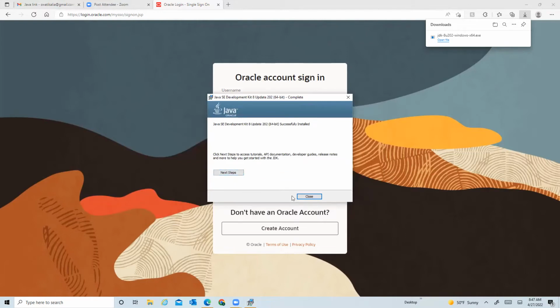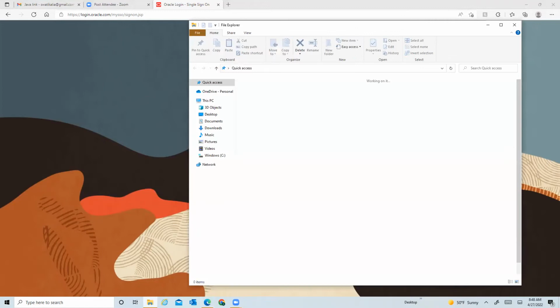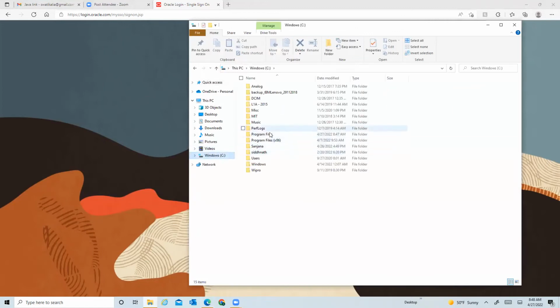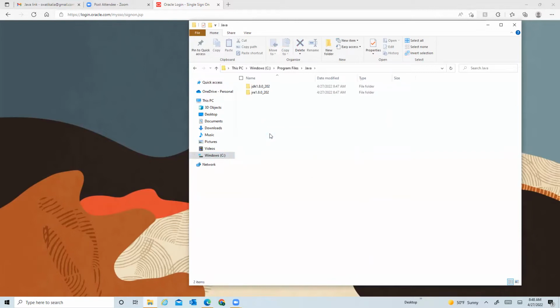Close. No next steps? No need, not necessary. Okay, so now go to your Windows Explorer and see whether you can see the Java folder. Go inside. Do you see there are two folders, one for JDK, one for JRE.